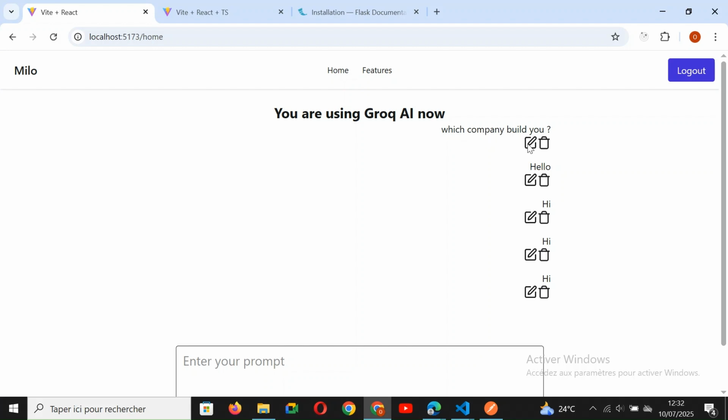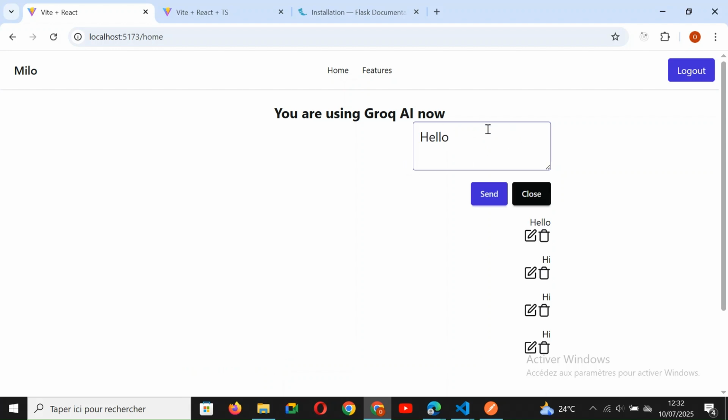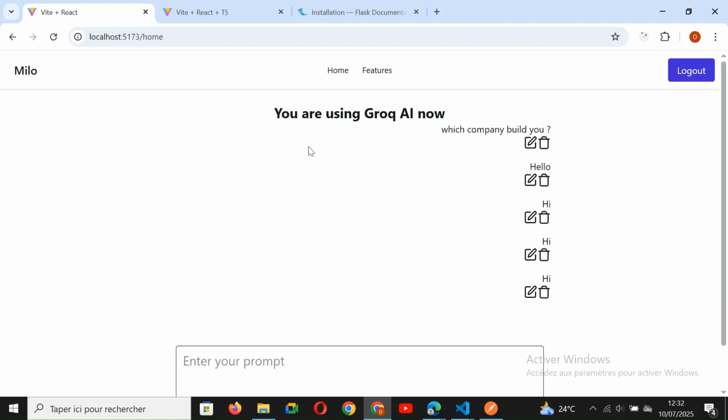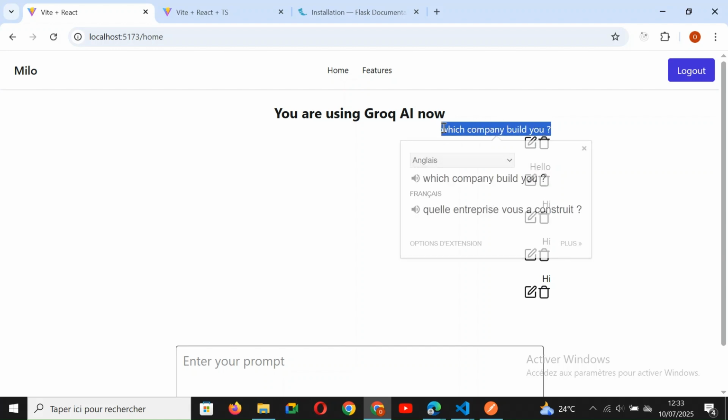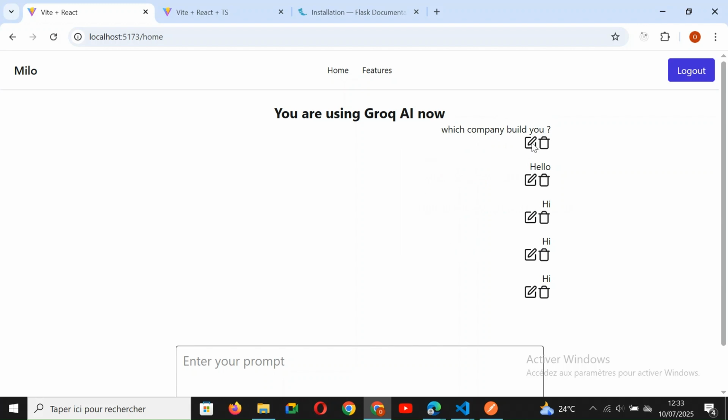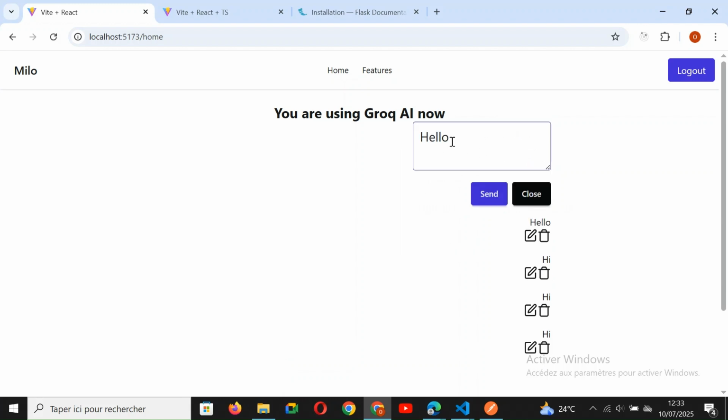Okay, and when we click on send, when we add a logic send, we can send now this prompt to our database, and when we refresh, this new prompt will stay here, will be displayed here, because we will modify this prompt with this prompt.